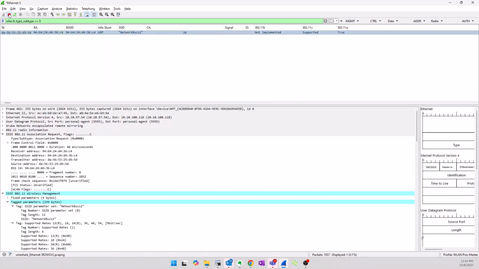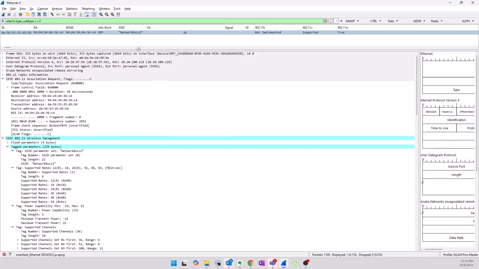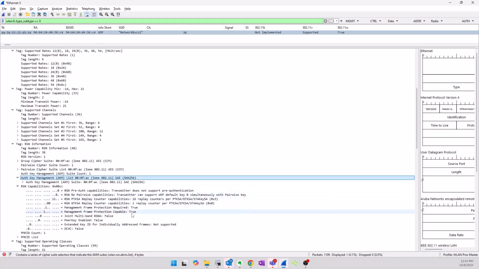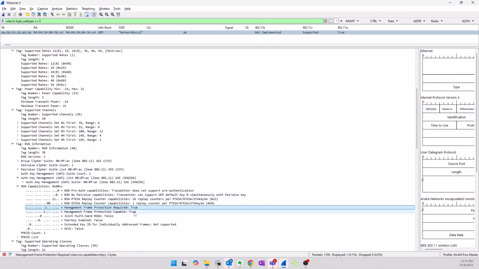And what we'll see here is exactly what we saw last time this iPhone connected, because from its perspective, it only wanted to connect WPA3 or SAE anyway, and it used management frame protection. Exactly what we expected to see, which is great. So now let's go ahead and look at what happens with the Android device.